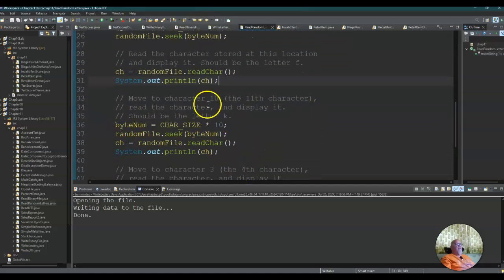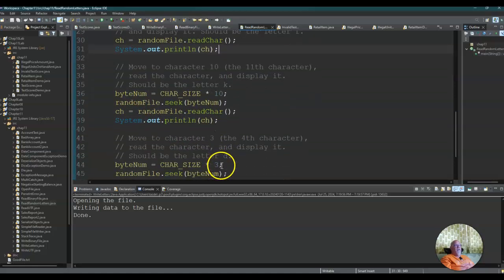And then I want to read the character in the 10th position. So I say byte num equals char size times 10. Random file seek byte num. Now it's going to go to the 20th position. Our pointer is now sitting right there at the 20th position. We read that char and put it into ch, and we print ch.